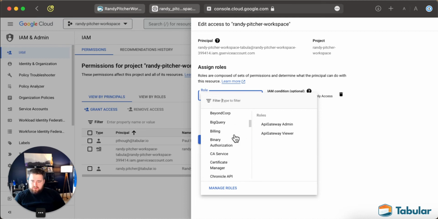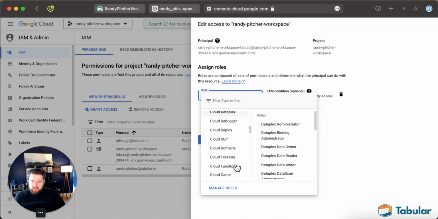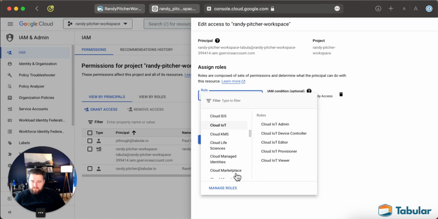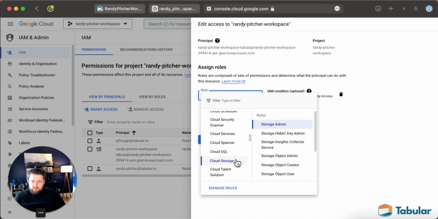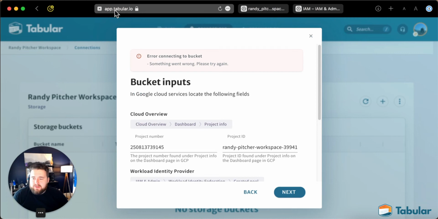Let's see here. So I'll go to, I believe cloud storage is the one I want. And storage object admin. I believe this is the one specifically that Tabular IO recommends. So I'll do that here. That I believe is a lesser scoped access. So it shouldn't actually, like, it should have worked before with or without this. So I'll hit save. Let's go back to Tabular.